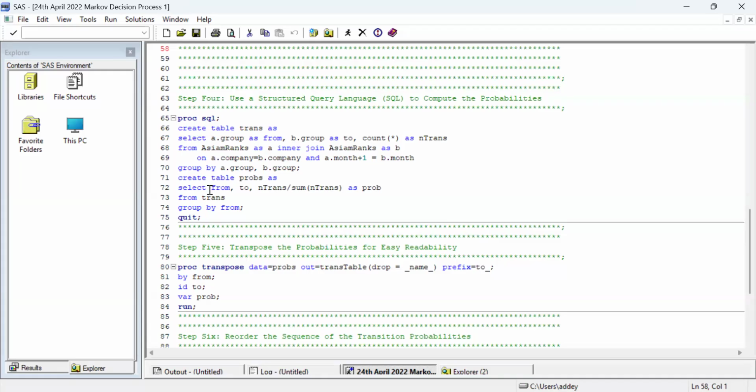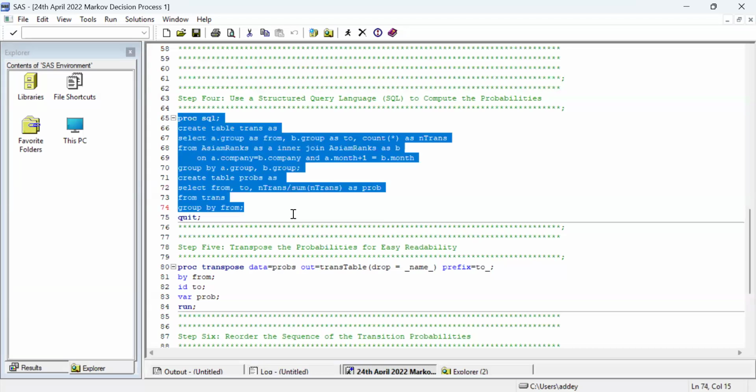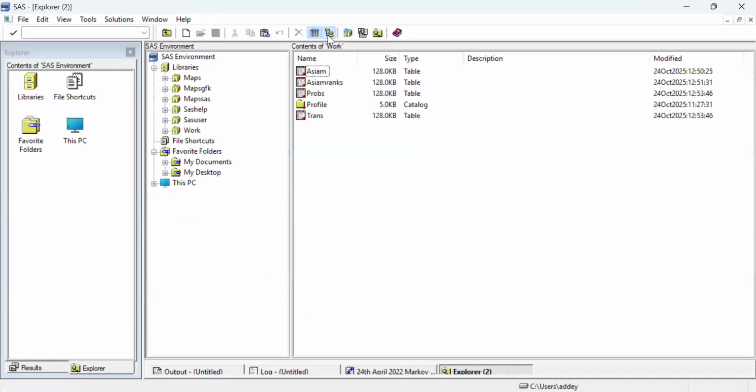After that, I output my count of the transitions between the rank groups. So that's what I'm doing here. If I run this, I should get it. Okay, now that I've done that and I have the data called probabilities, what I want to do first is transpose these probabilities so that I can easily read them.